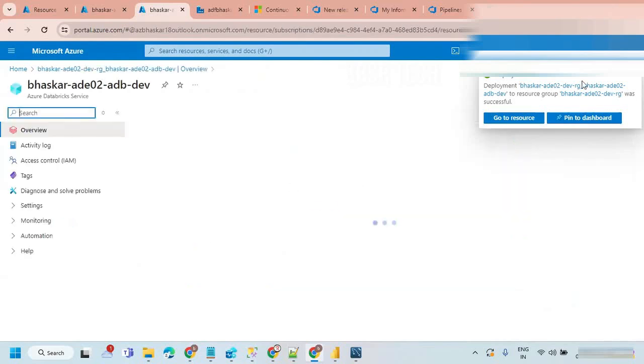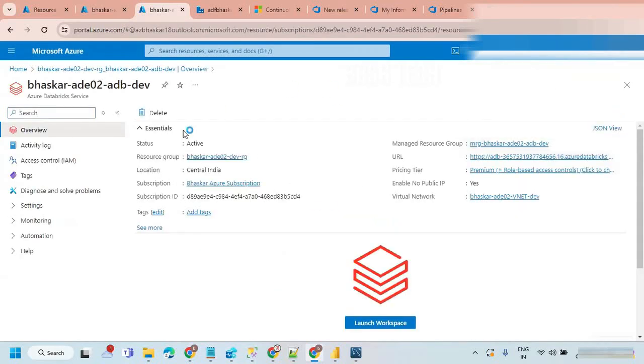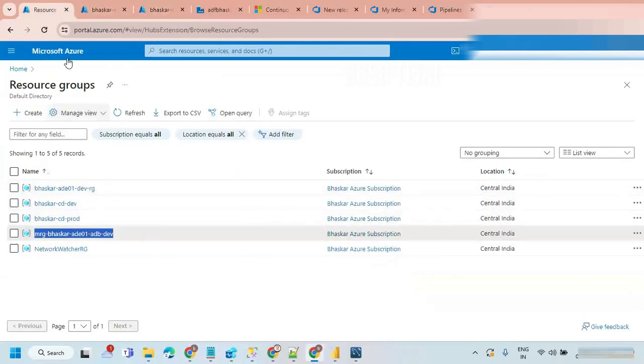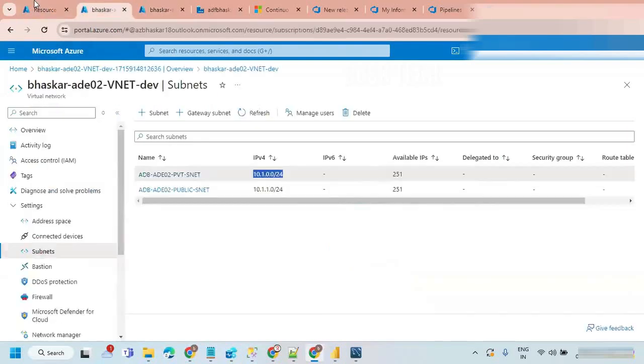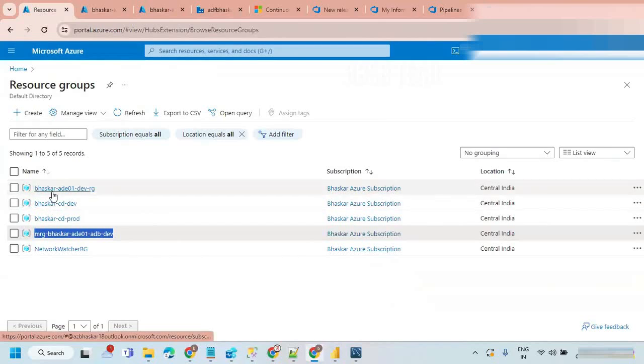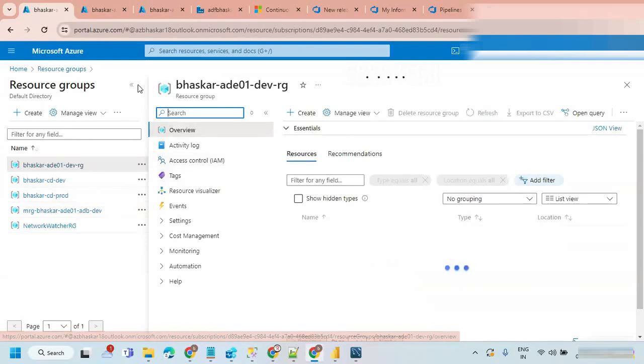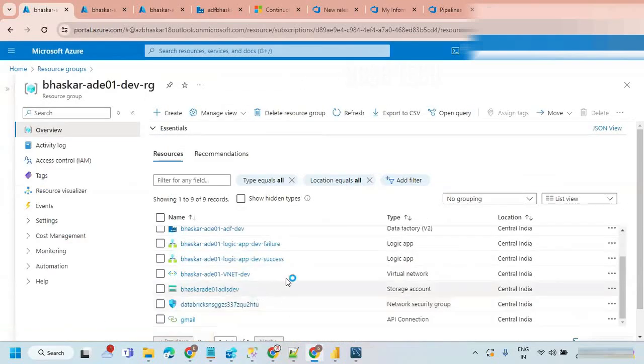Let's go to resource. Okay, so your Databricks is created. I'm not going to create a compute under it, so we'll see that later. And still a few more services need to be created. Once that is done, we need to make sure all the connectivities.